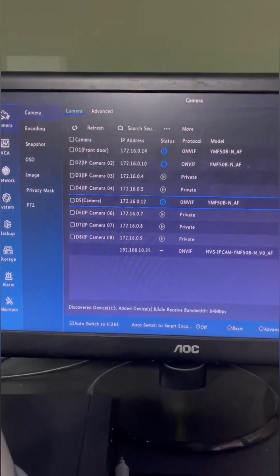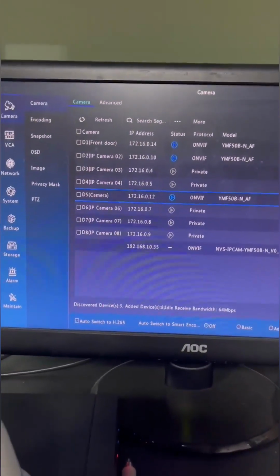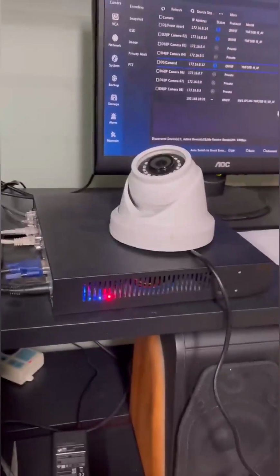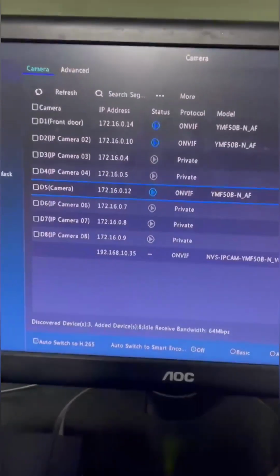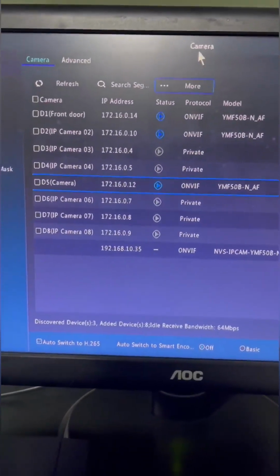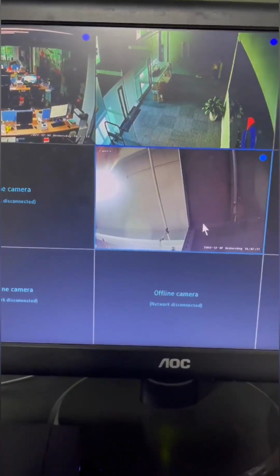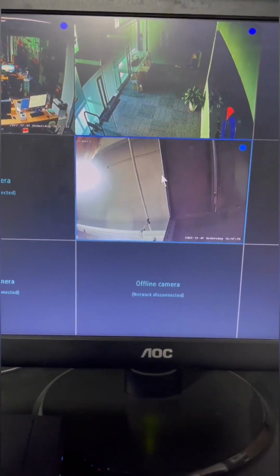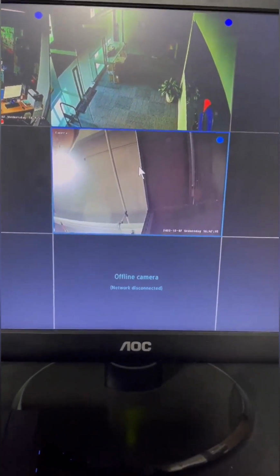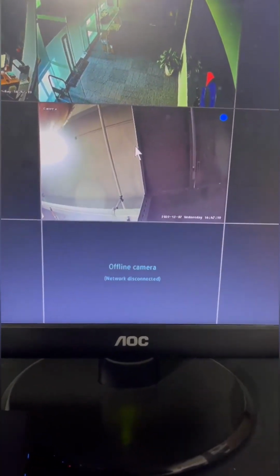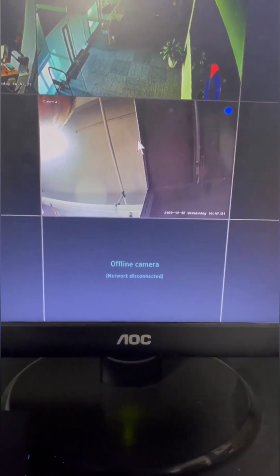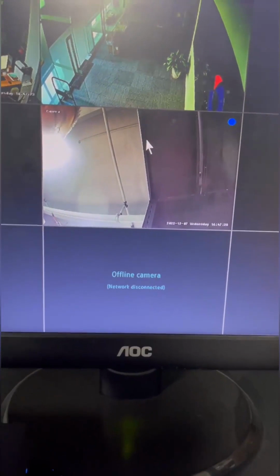For better understanding, I'm going to take exactly one of the cameras, for example, connected by PoE in channel 5. As you can see, in channel 5, the video is over here. Now I'm going to pull it out and connect it to the PoE switch, and then add it to the same channel. I will show you.